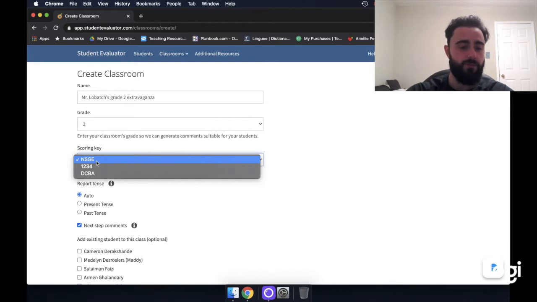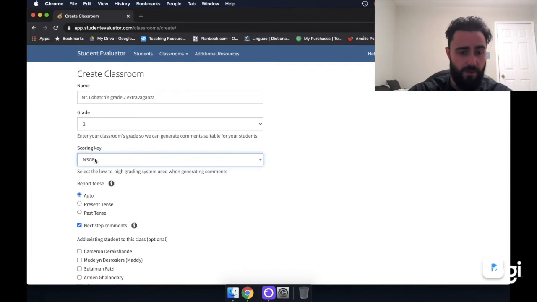And this is the scoring base, so would you prefer your scoring to be NSGE based, so needs improvement, satisfactory, good, excellent, 1, 2, 3, 4, or DCBA? Our school does NSGE, so we're gonna click on that, but you could change it, it's really the same thing. You can report your tense in automatic, so it'll choose between present and past tense. Present tense specifically, which is what I would choose, or the past tense. And you could choose whether to include next step comments. I would assume that most of you would really need to include next step comments.